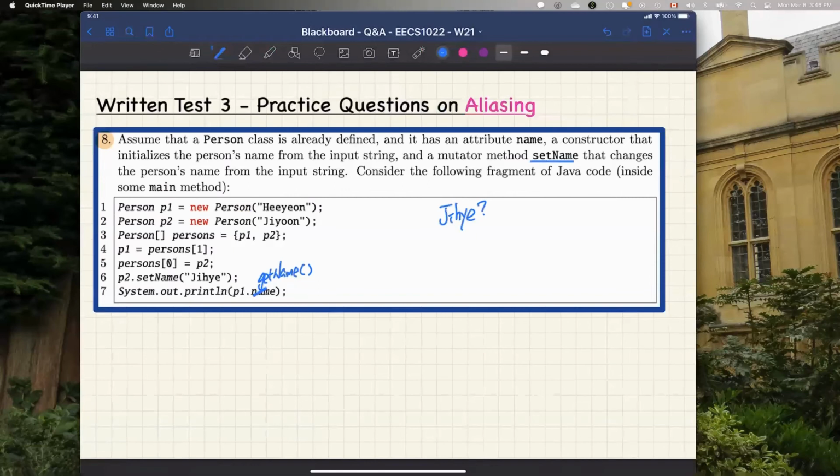Any other answer? If no, you cannot spell, that's okay. Just Jihei. You believe that's the one, right? Good. Very good. No problem. Okay, why don't we trace it together?